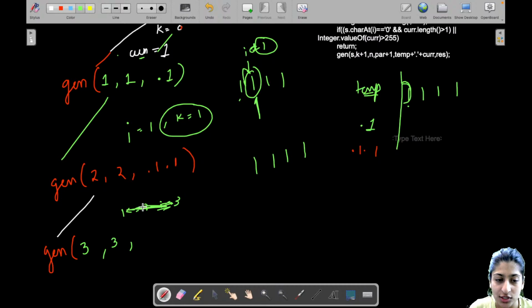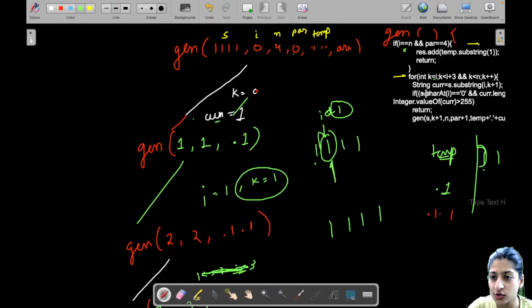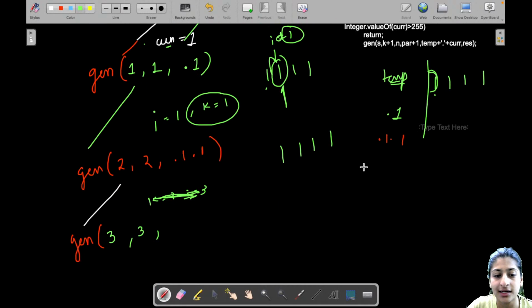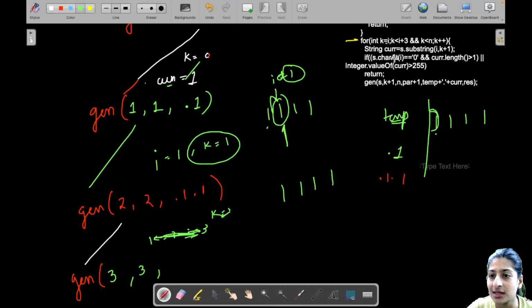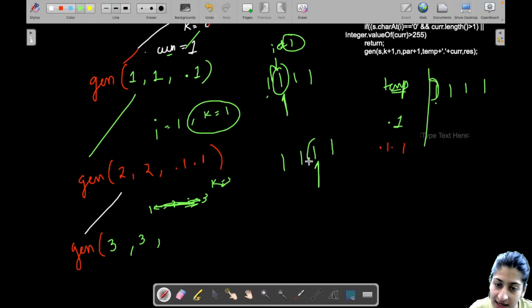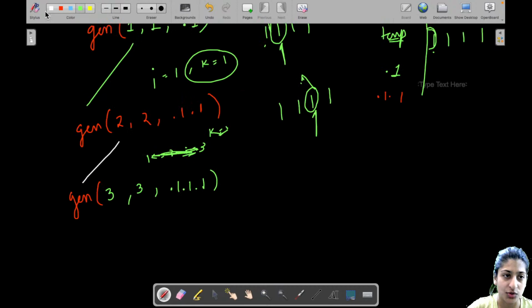So since your I was 3, you start your k from the ith index, so your k is 3, and you take a substring that is ranging from I to k, correct? So the third index value will be taken as current, and that means you are putting a dot just before this string, and this will be added. So initially your temp string was this, now one more dot is added to this string and one substring is added, that is 1, right? So this is your current temp substring.